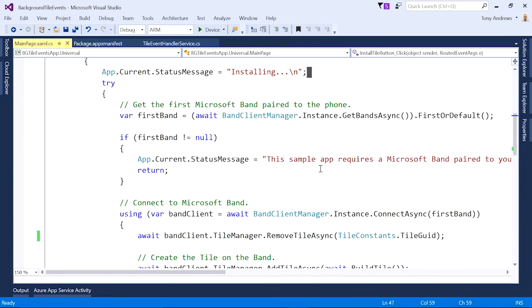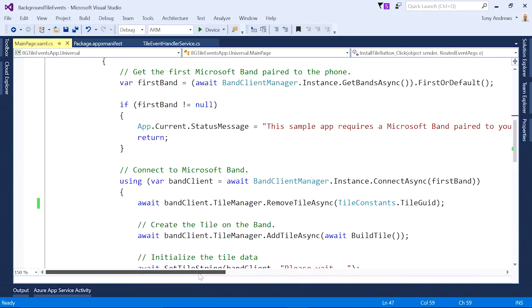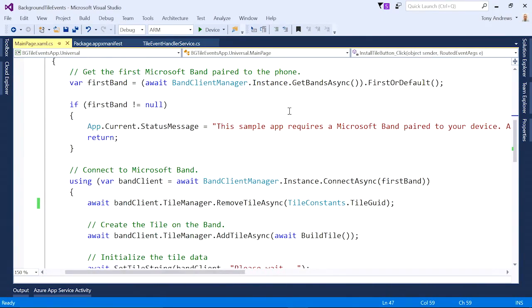Now the first thing we're going to do, and this is common to a lot of band applications, is we're going to get the set of bands that are available locally, and then we're just going to accept the first band. We're going to just look for the first band if there are multiple ones. Of course, normally on a phone, you would only have one band. If we don't find a band, then we'll put a status message out to the user indicating that.